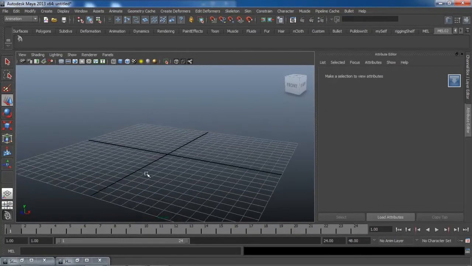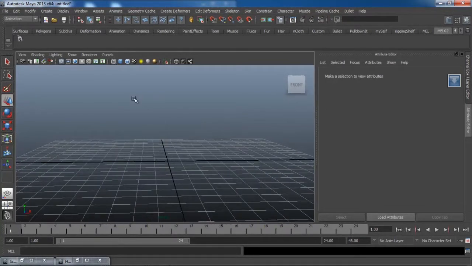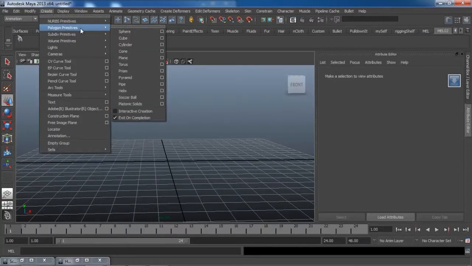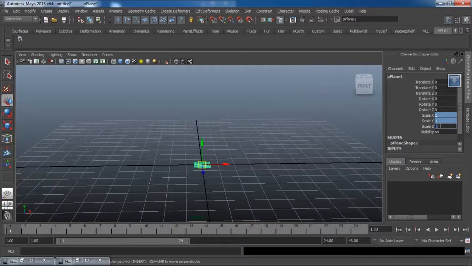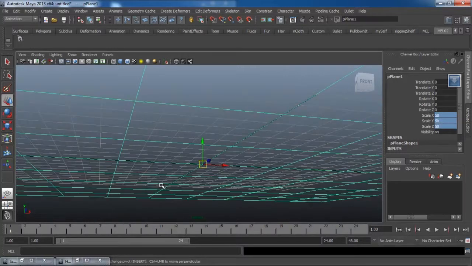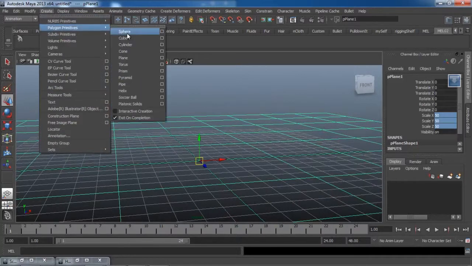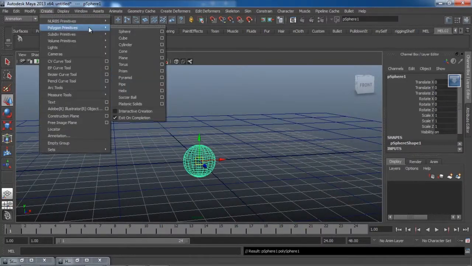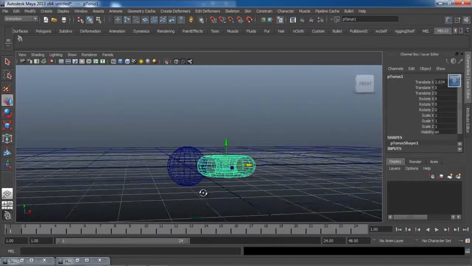So we are going to see wireframe rendering in this shot. For that we'll take a few objects. Go in create and take a polyplane, increase the size. Then we'll take two more objects. Maybe let's take a sphere and one torus. That will be enough.